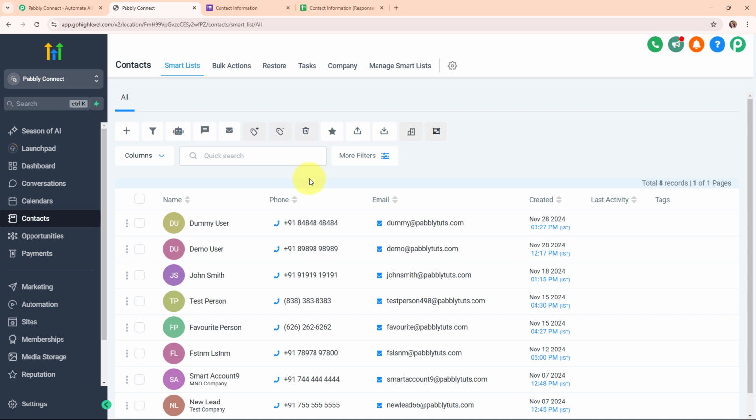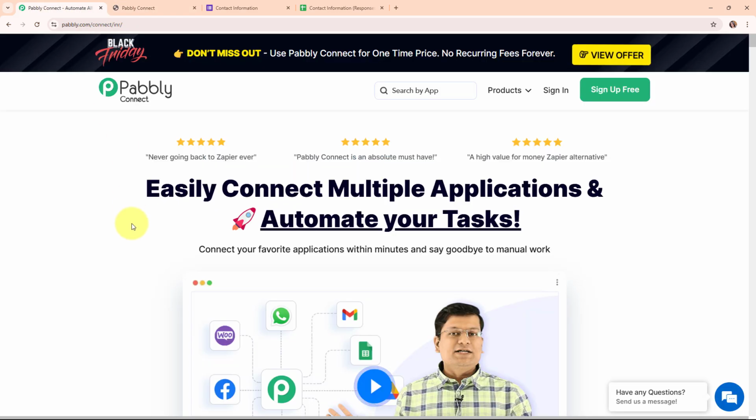Now in this video, we are going to learn step by step how you can build this amazing automation by simply connecting your Google Forms with your GoHighLevel account using an automation software named Pabbly Connect. Pabbly Connect is an amazing automation and integration software, and it connects all your favorite apps and makes them work together seamlessly. You can set it up to do things automatically like updating customer info across platforms or sending notifications when something important happens. It's really easy to use and saves you tons of time that you can spend on more important stuff.